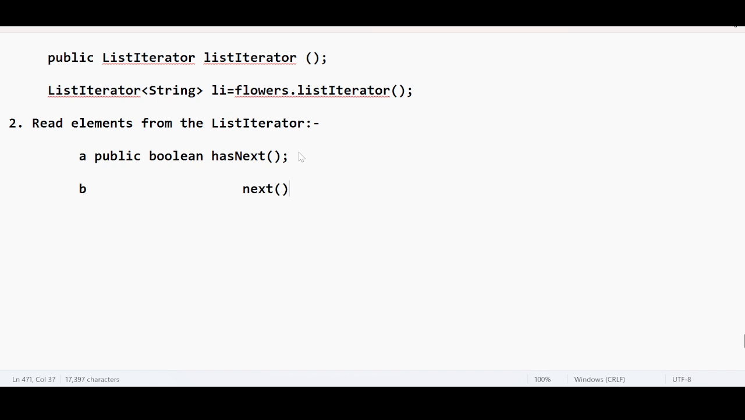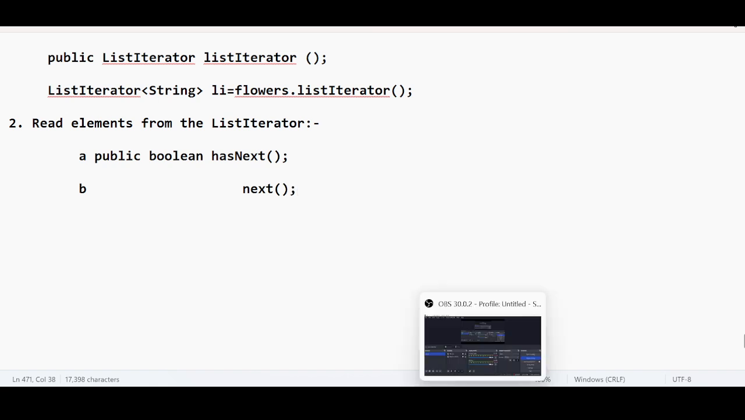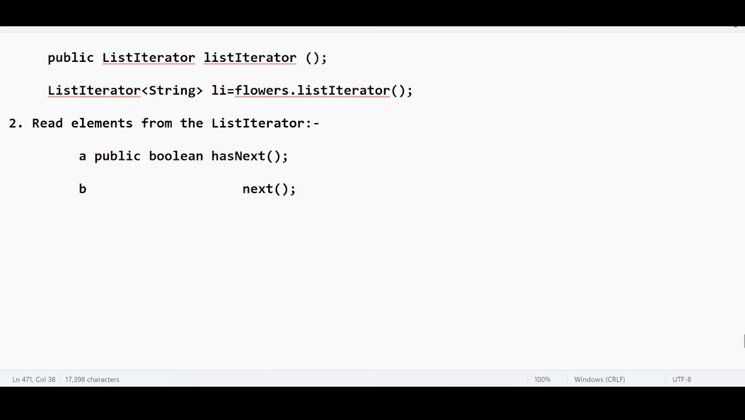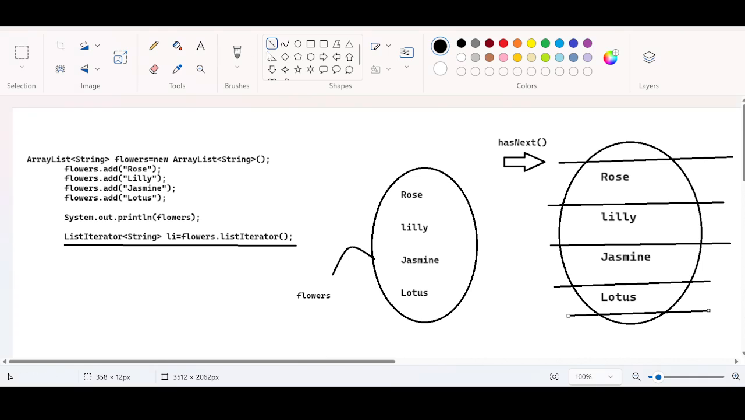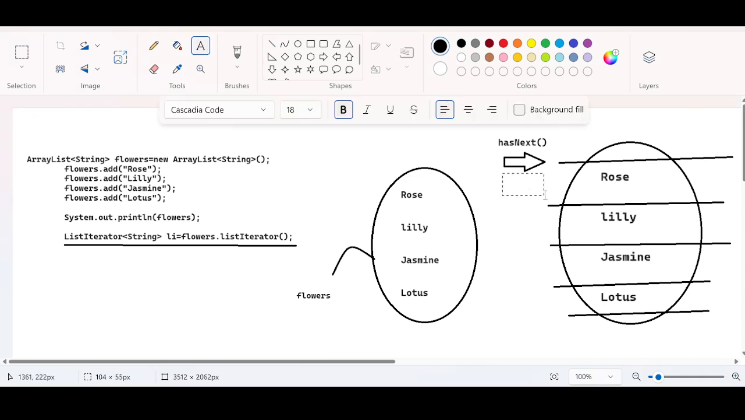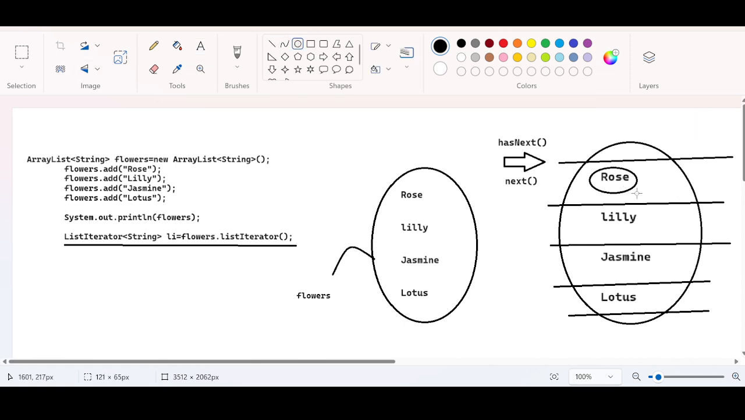So this next method is going to perform two operations. When you use the next method, it is going to perform two operations. What are they? It will give you the object of the next element, in this case, rows. At the same time, it will also move the cursor to the next placeholder.